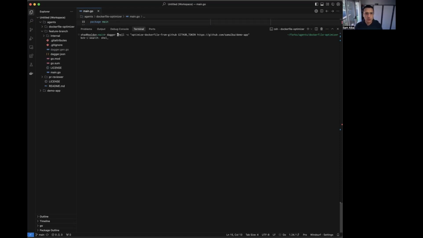I will launch the agent using the Dagger shell with one simple command. I will call the function optimize Dockerfile from GitHub. It's a module that I implemented that takes a GitHub token from the environment to interact with my Git repo. And the second argument of the function is the repository itself to work with. So I will run this.